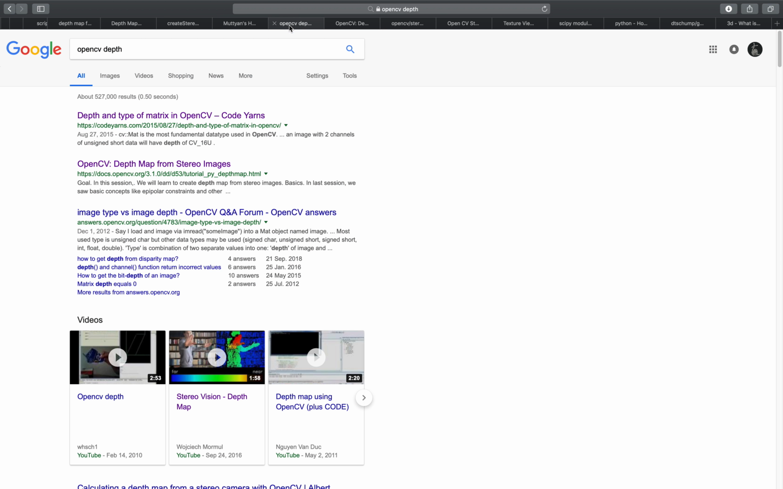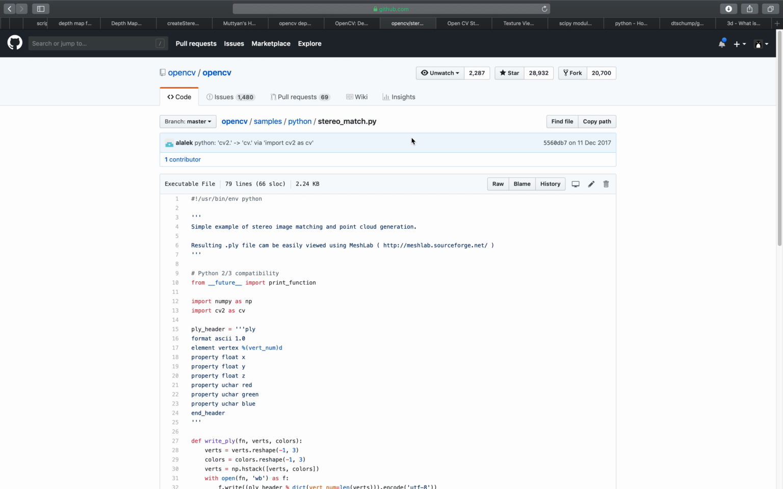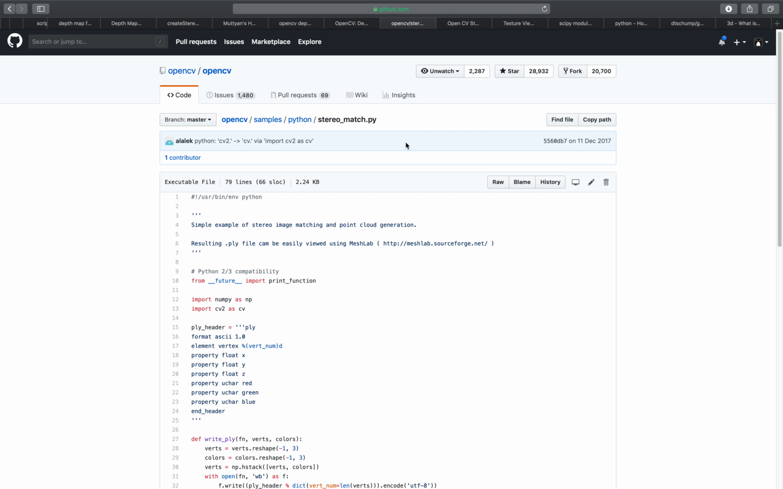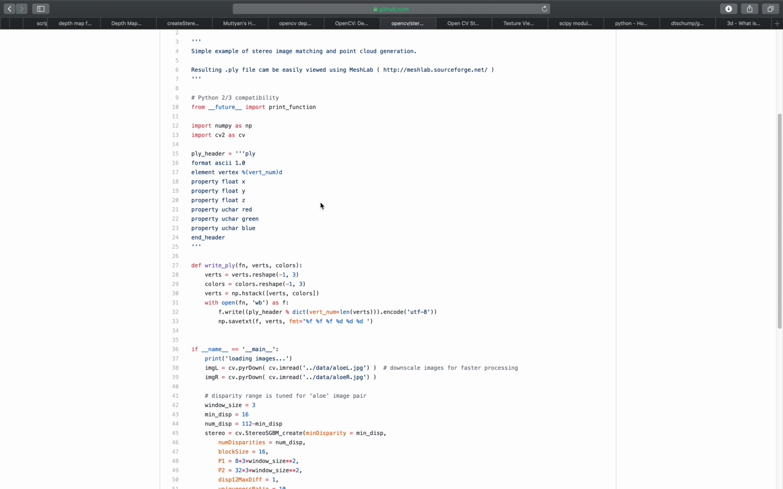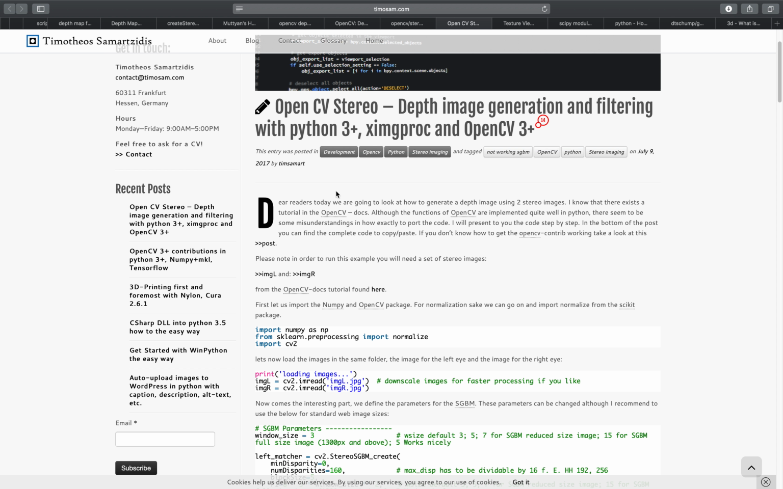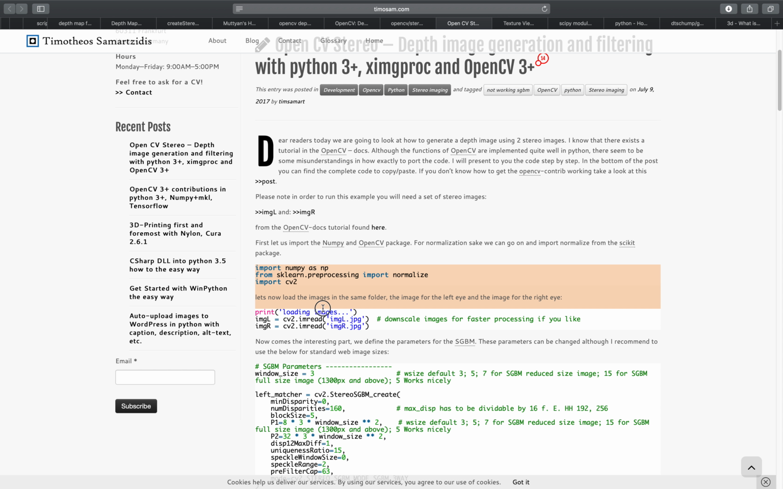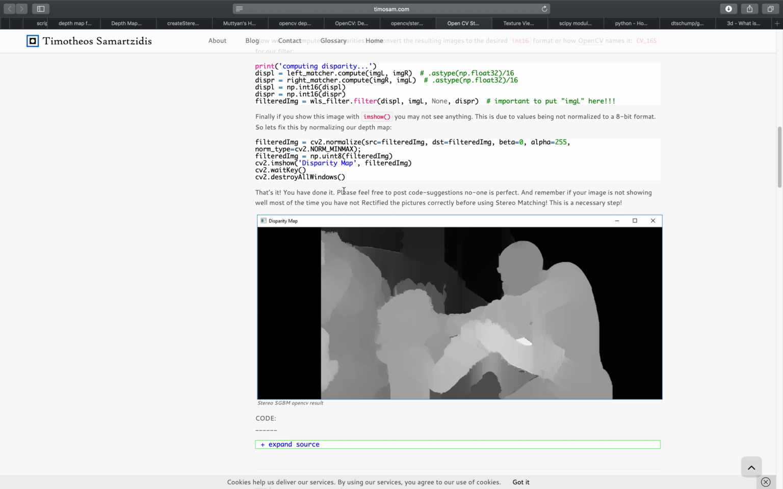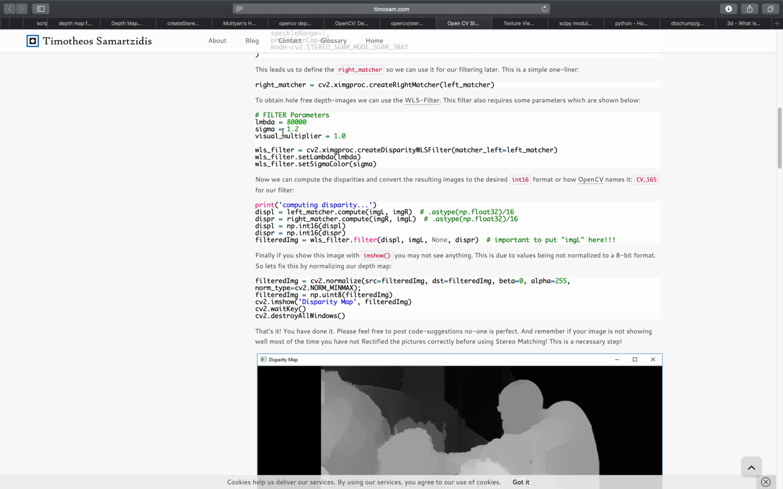Then I looked around, and there is also another example. This one, stereo_match, is a more complex example. It will actually create a point cloud as well. But this code doesn't work on my computer. Somehow I have a problem with the Qt module. So anyhow, I looked around. There's another blog post, this one over here by Timotheus Samaras. Basically, this one has an example that works on my computer. He fills the holes of the depth map using this filter.